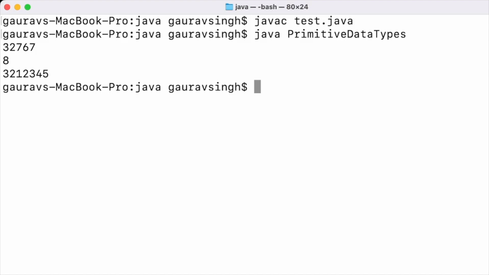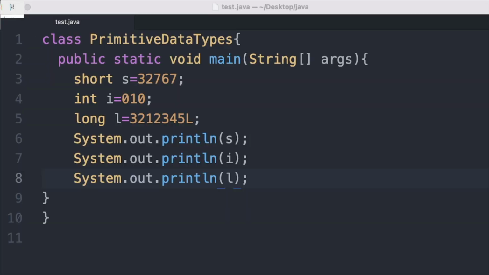But have you noticed the second output? It displays 8. The reason is that we have written 010, and if we put a 0 in front of a number, it acts as an octal representation of the number. We will look at that in later videos. But for now, we must know that an integer type can be represented in other formats as well. And one more very important thing is that we need to append L after our long value.